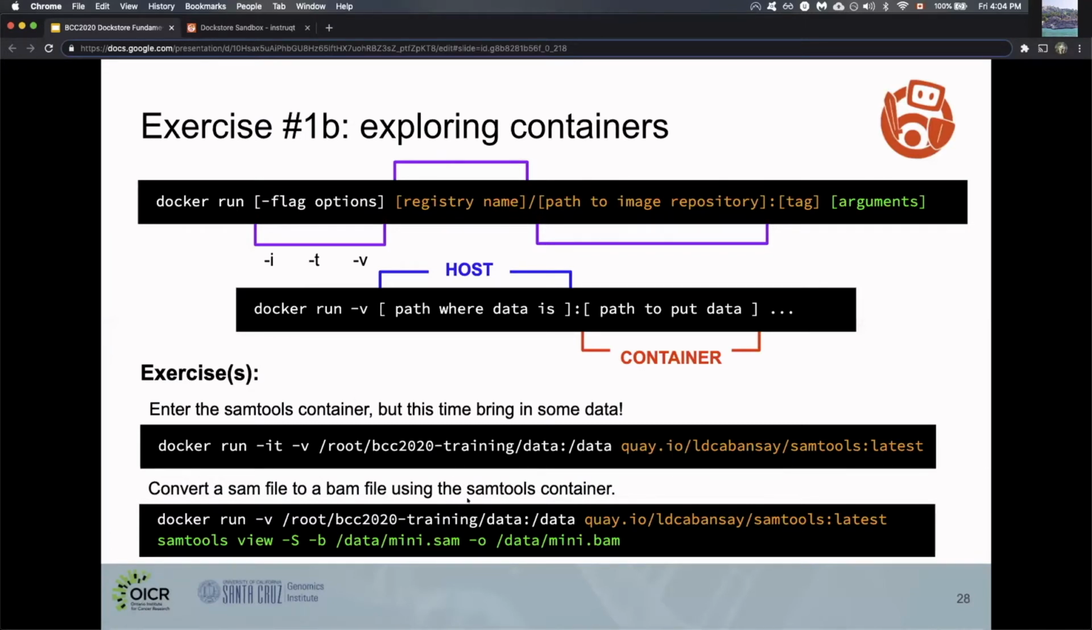So this exercise will have you running two commands shown here. The first is actually going to get you to enter the SAM tools container and just confirm that this directory here, which includes some data, is properly mounted to the /data within the container. And then the second command will call a SAM tools command, and it'll convert this mini SAM file into a BAM file, and it'll store it. And that should be accessible outside of the container, so from your host machine.